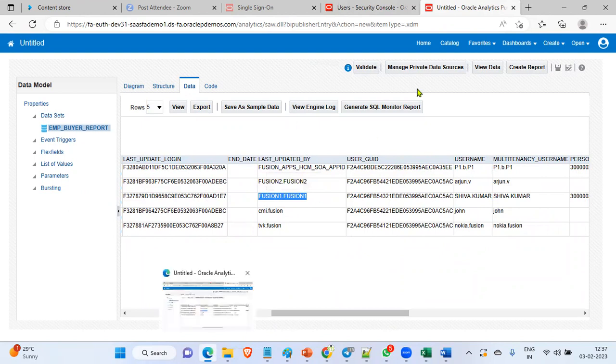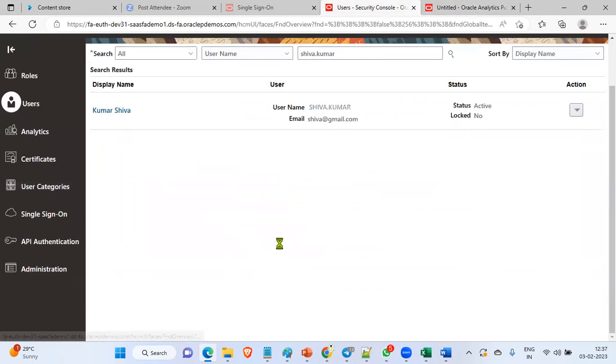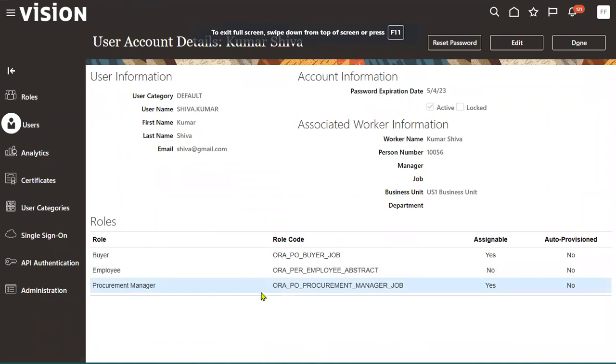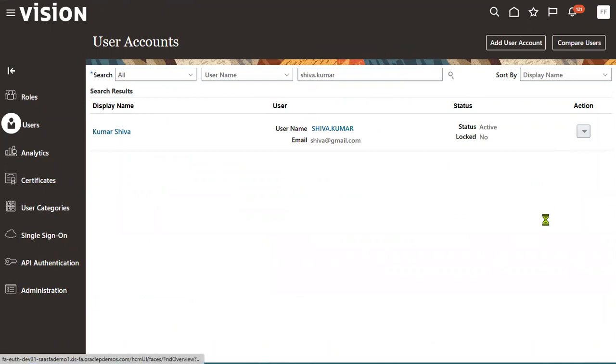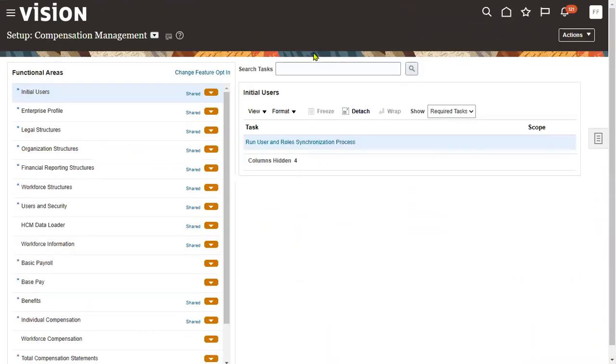Okay. So now this user, Mr. Shiva, wants to access purchase orders. That's why we added the role for the purchase order functional area. They want access, so we added the role called procurement manager. But if you want to create purchase orders for both the business units, then we have to provide data access.